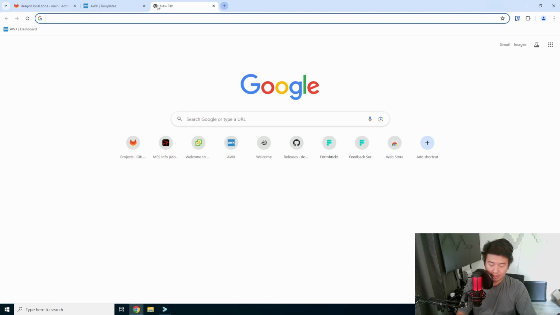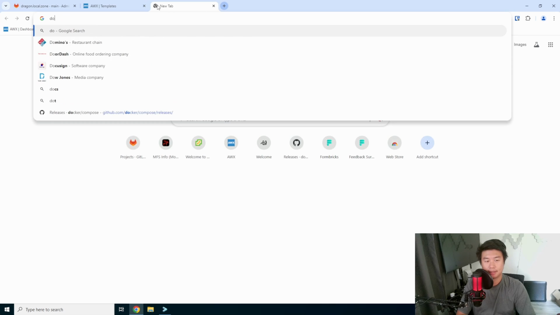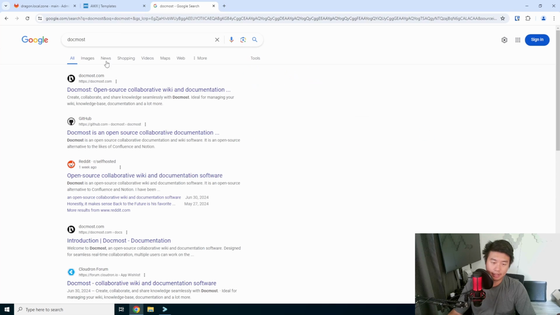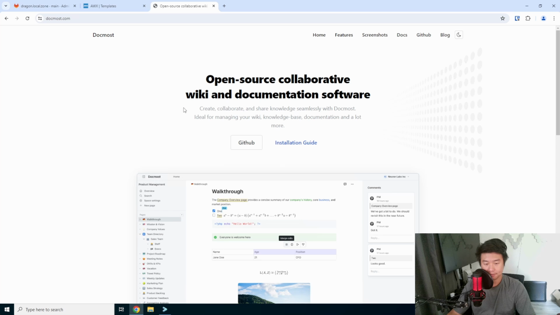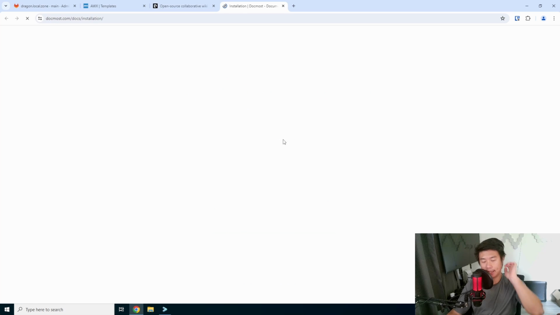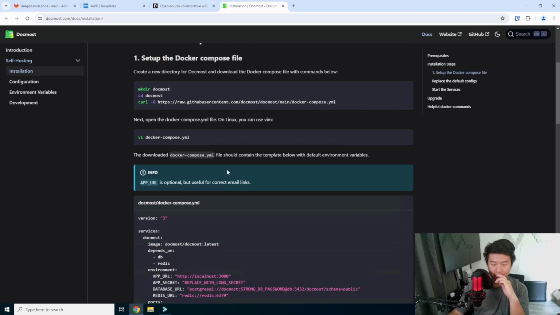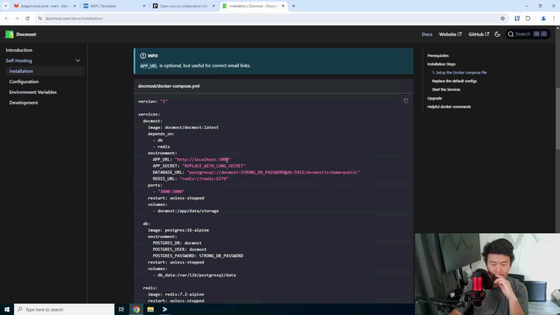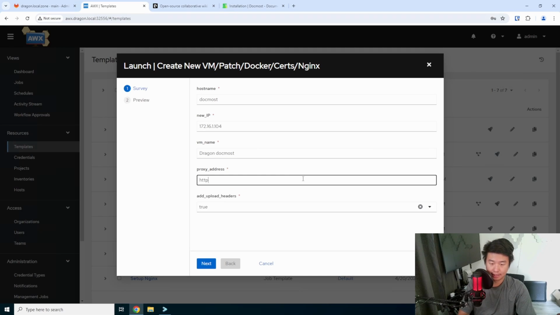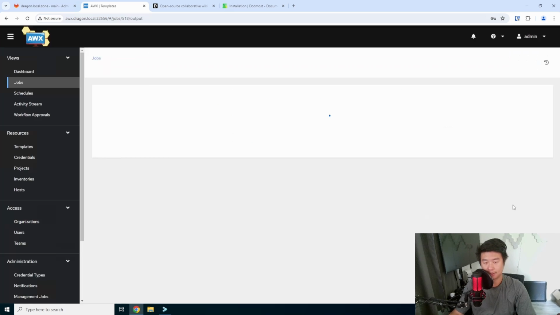So we'll look up Docmost here to look at the documentation, and they also have a doc theme, best thing ever, showing how the Docker Compose file is composed. It looks like the app will be running on 3000. So what we'll do is HTTP localhost 3000, and we'll hit next and let this all set up.